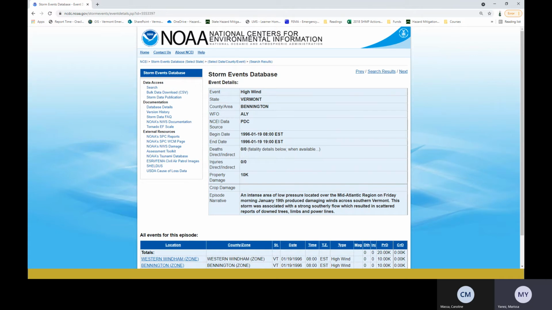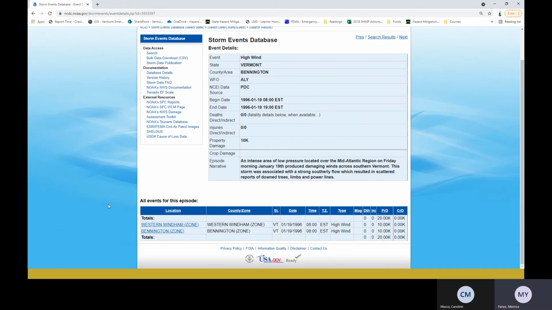Once you've clicked on your event, you'll read through the event narrative, which will provide you with key event details and will provide you with the indicator data. If you continue to scroll down to the bottom of the page, you will see all events for this episode. Here you will be able to learn more about other events associated with this storm.